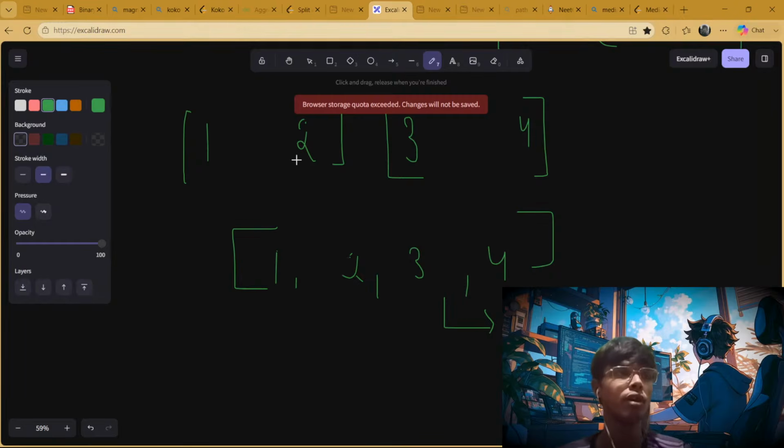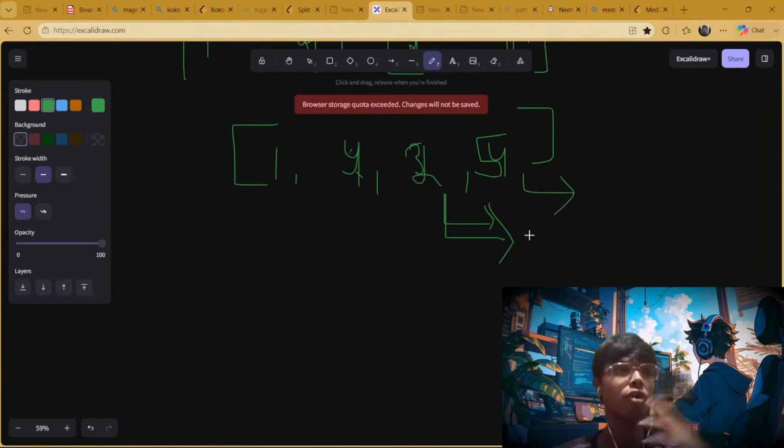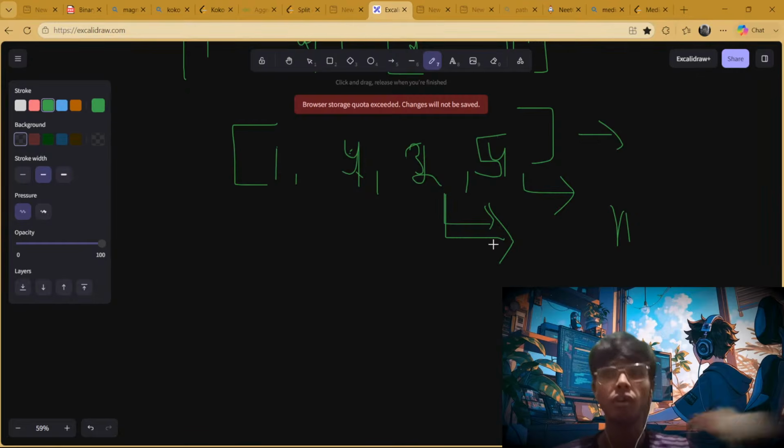Suppose there is 1 and 4, and there is 2 and 5. After storing it, I got 1, 4, 2, 5. This is not sorted. So after storing it inside the other array, I will again sort this array, and after that I will check the length of this array. If the length is odd, I have to return the mid value. And if the length is even, I will return the mid and mid plus 1 values divided by 2.